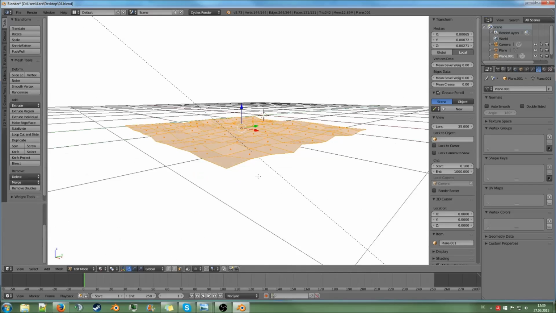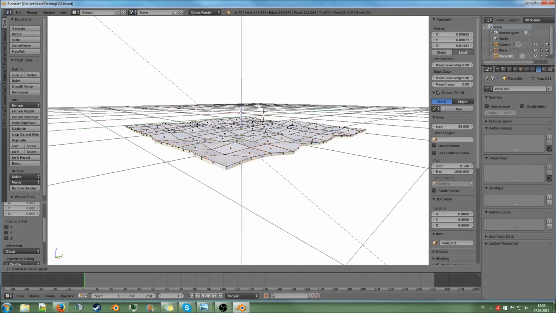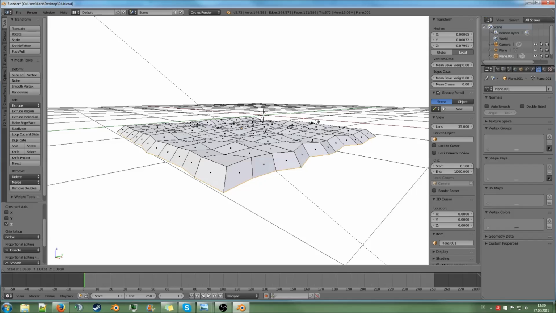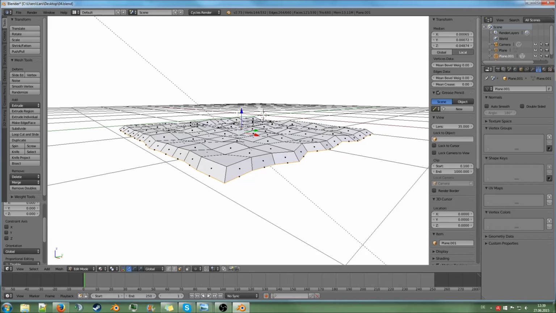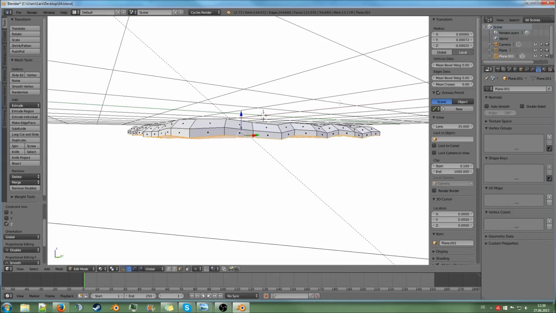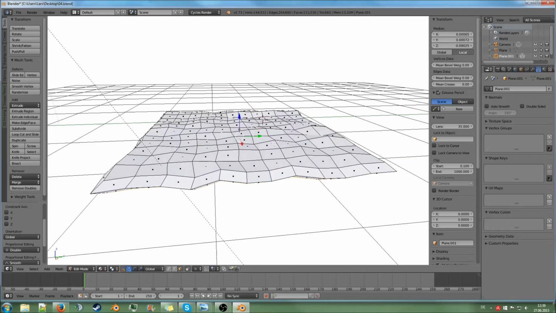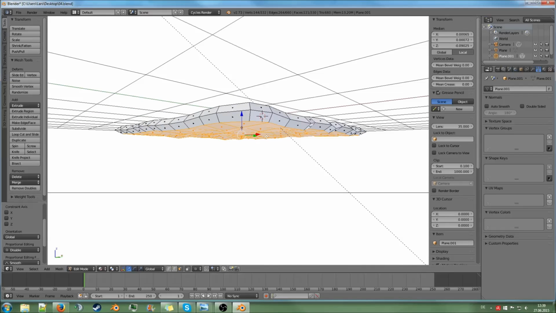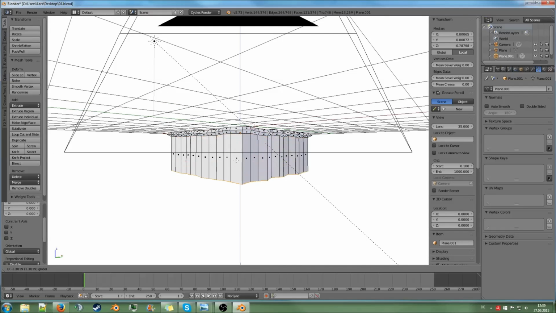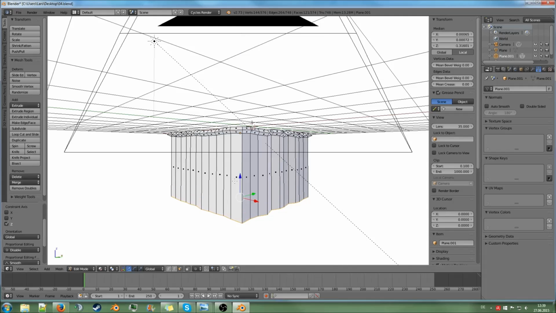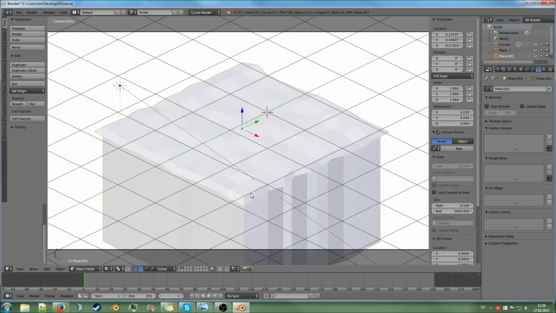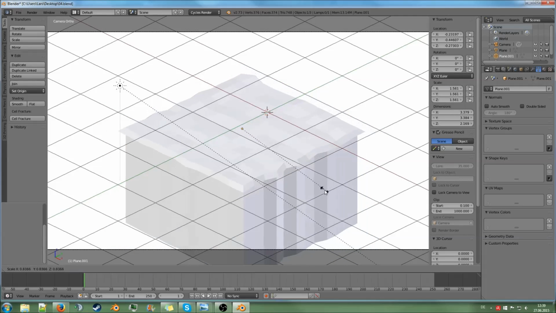Then I'm gonna extrude this, scale it a bit. This is like the edge of the grass. Extrude it again, scale it again. So this is the grass, essentially. Then I'm gonna extrude it and see how deep I want it to be. Yeah, maybe like this.